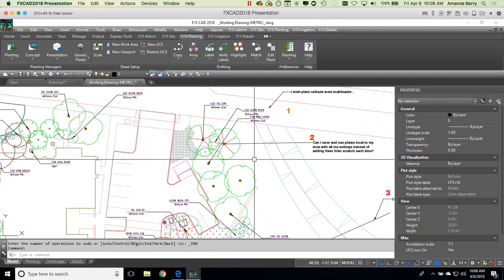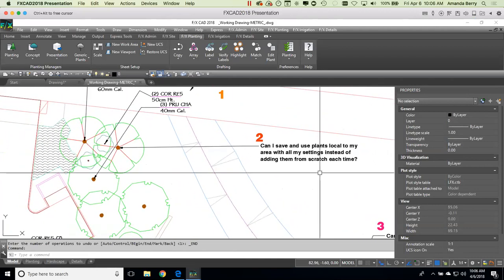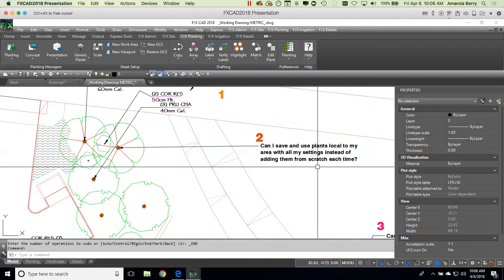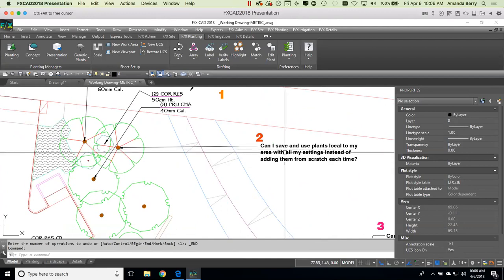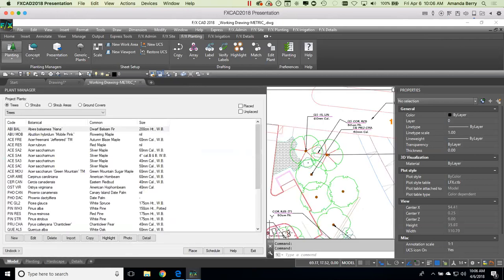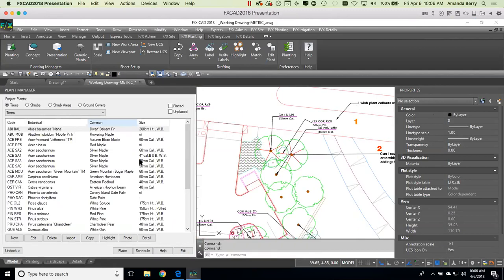The next common question: can I save and use plants local to my area with all my settings instead of adding them from scratch each time? So what this means is if you go into your plant manager, you have your list of plants that you've added to this project. Let's make this a little bit smaller.